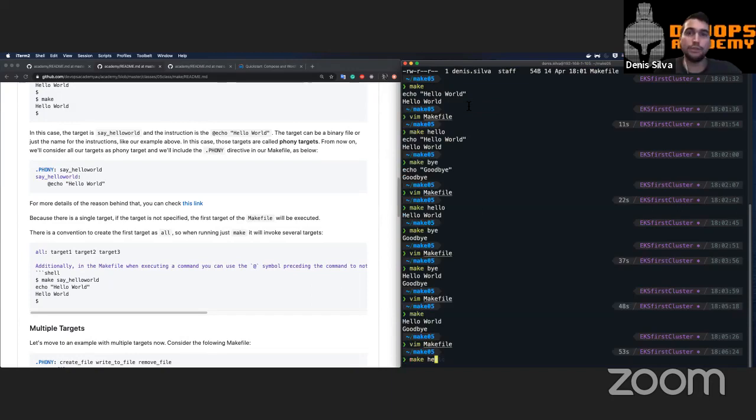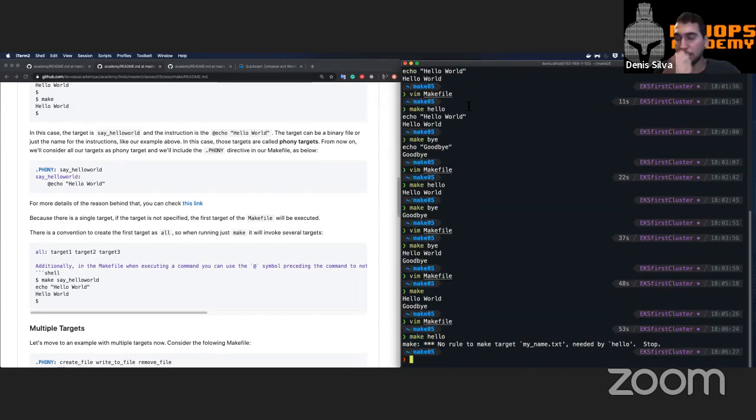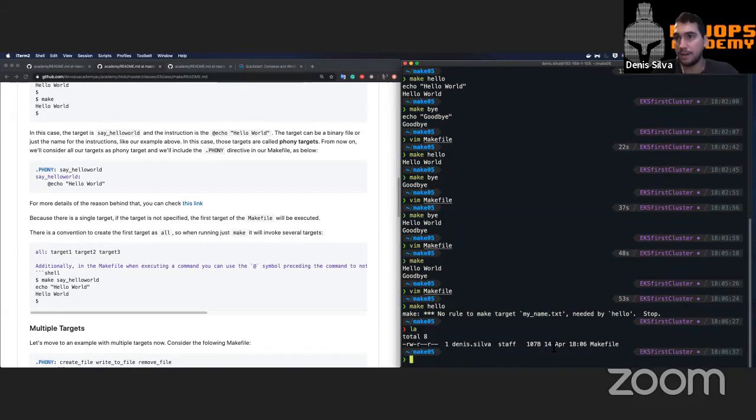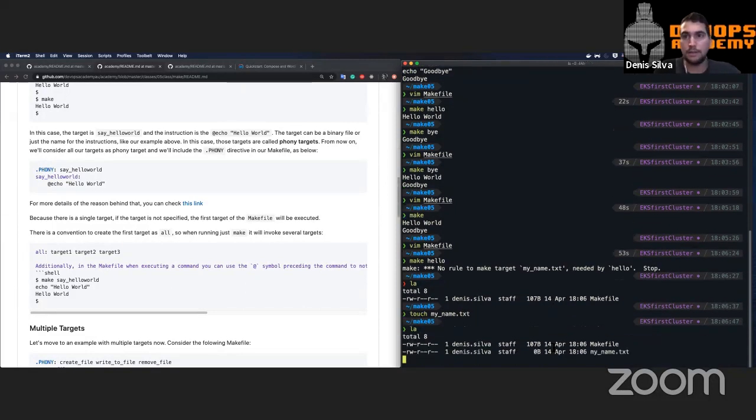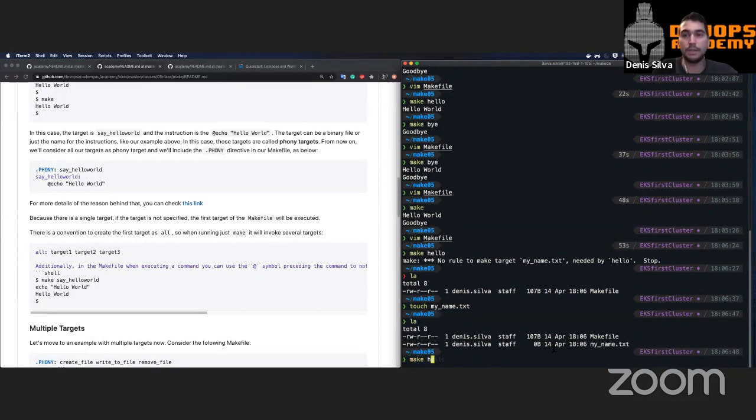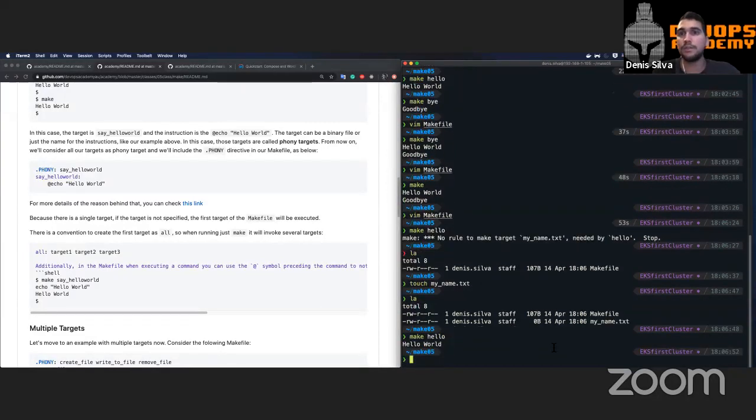Now, if you want to run hello, it will complain saying this make target depends on myname.txt that I don't have here in my current folder, right? So if I just create this file, it can be an empty file here, and try to run make hello again, you can see it executes. So it's another type of dependency, right?